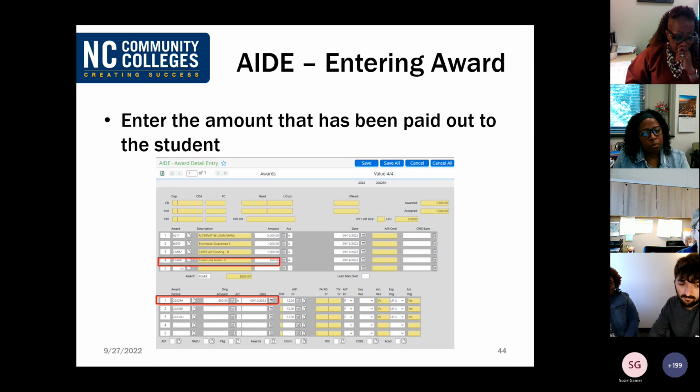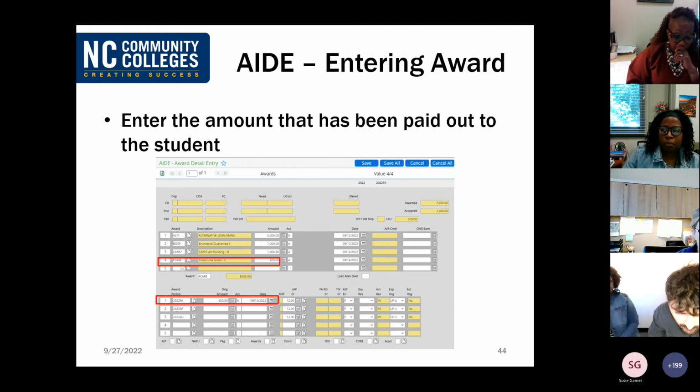So make sure that you enter all of your award codes. Now let's talk about entering the award for the student. It's really important, and my screenshot's a little bit small, so I apologize for that in the slide. But you'll notice in this screenshot that I've added F-Care. So this is child care that we're paying for a student, and it's $500 for the fall semester. It's really important that you only enter the amount that you have paid out to the student.